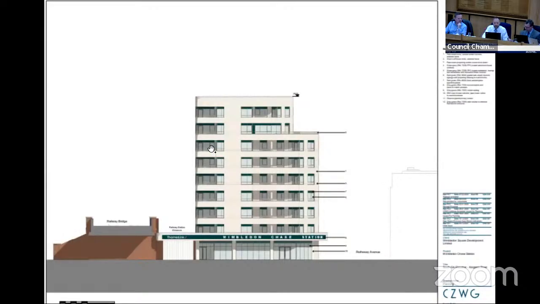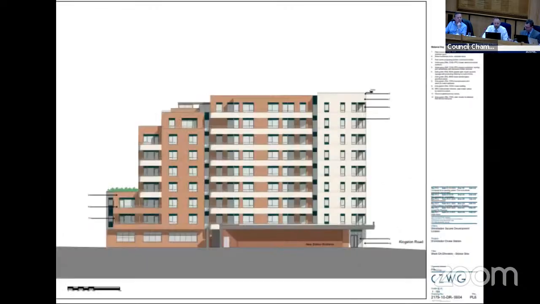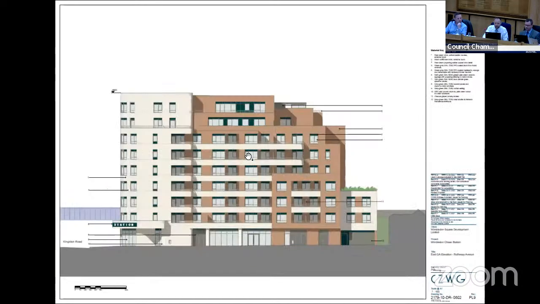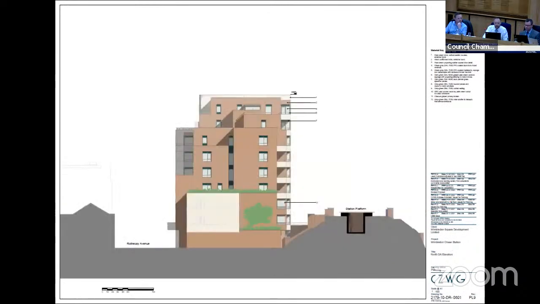In terms of elevations, that's your front elevation. So you have the head of the building, and then the body behind it, which gradually steps down. This is a view from Rothesay Avenue, or the elevation from Rothesay Avenue. And this is the view, Rothesay Avenue here. So looking onto the back, if you like, of the development, you can see the platform over there.